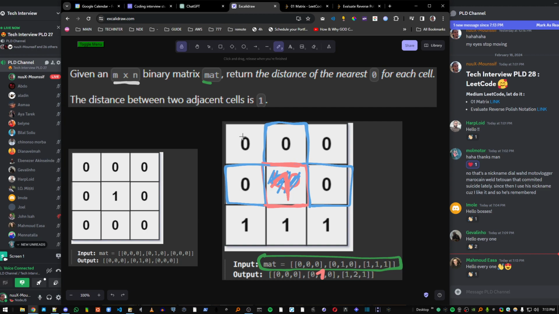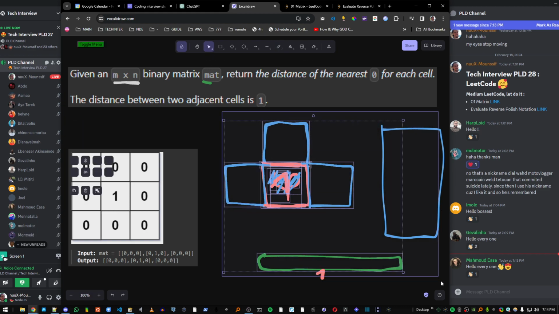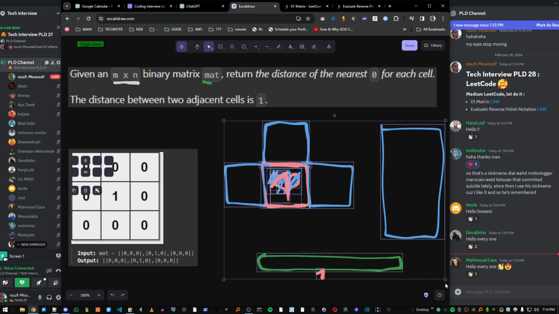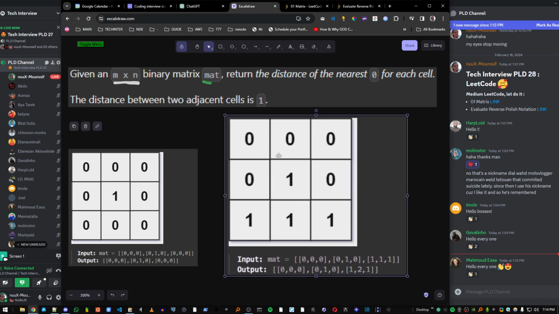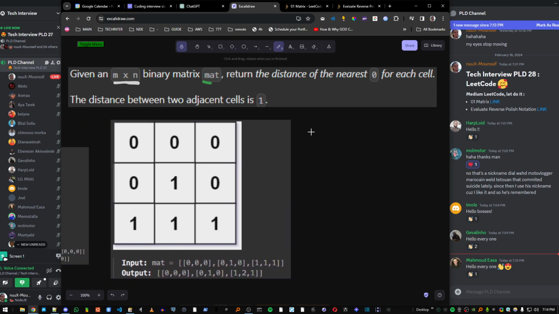So the goal is that we go through this matrix and return a copy of it, but the copy has the distance to the nearest 0 for each cell. Okay, let's do an example. So let's throw this away and put this here.